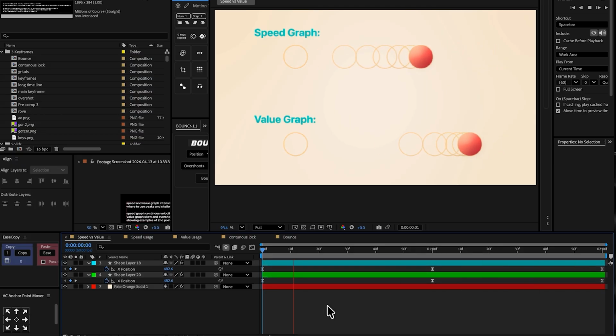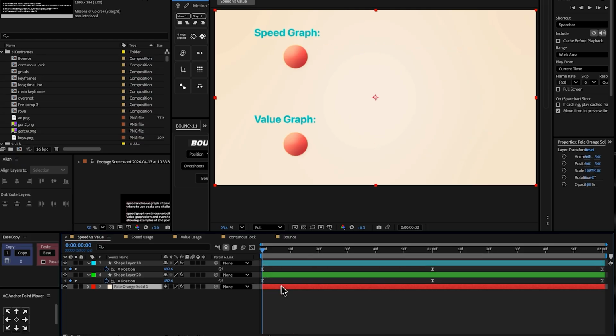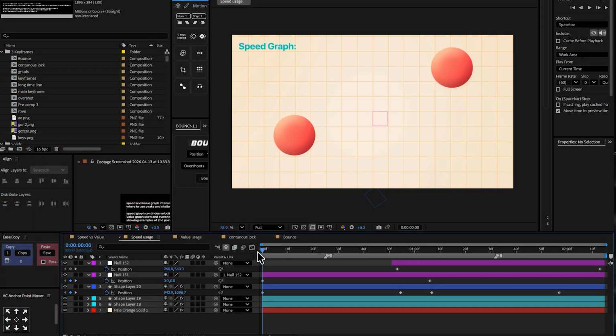Now if I play the animation, as you can see, the value graph is much more sensitive and much more exaggerated. Now we're going to move forward to showing you where you can use these graphs. The speed graph has a specific usage, and the value graph also has specific uses.